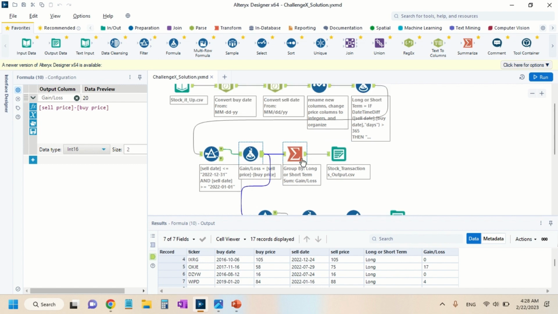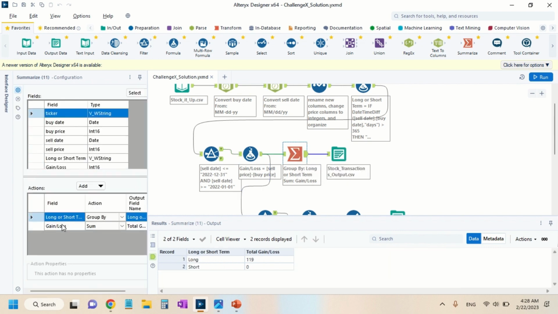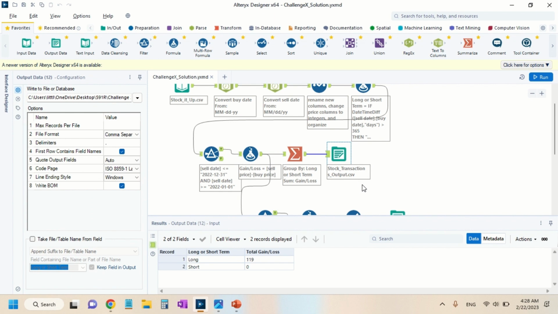For part one, from here, I just did a simple summarize tool to group by whether or not it was a long or a short term, and then to sum the gain or loss. So here we see that we have $119 worth of gains in the long-term bucket and $0 worth of gains in the short-term bucket. And then we output that into a CSV file here.